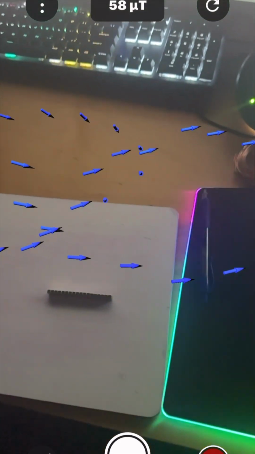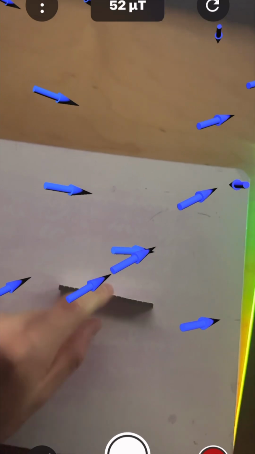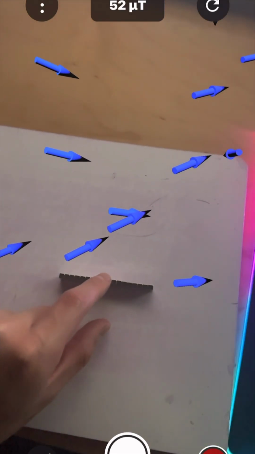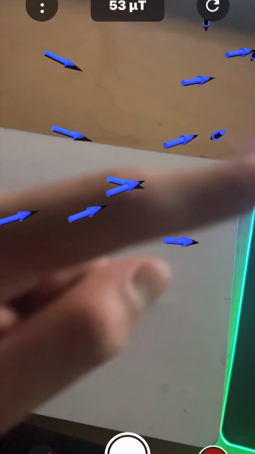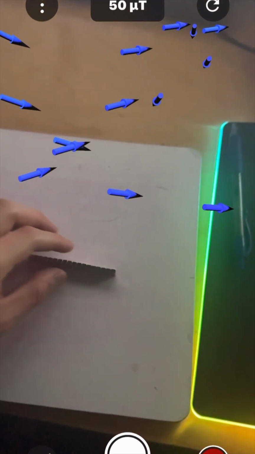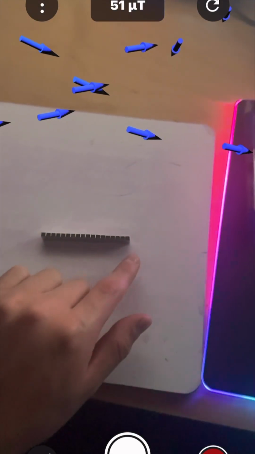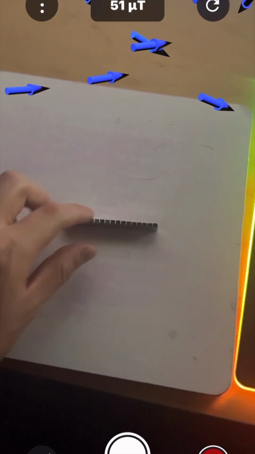All right, so now you can see here, it's still kind of pointing towards this direction, and here towards the middle, there's probably a point right here where the magnetic field is 0. And yeah, so we have some going this way. And I'm pretty sure this side is the south and this is the north side of the magnet.